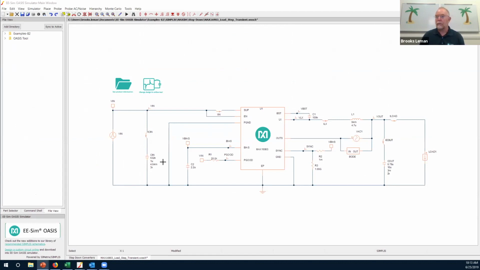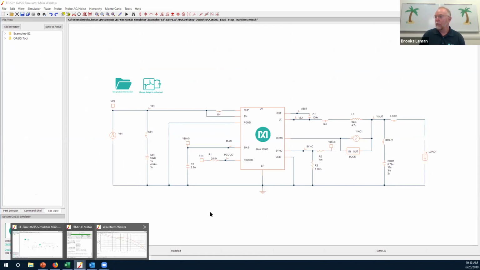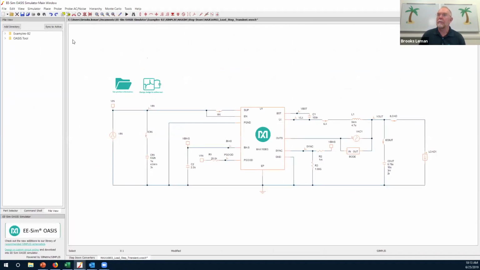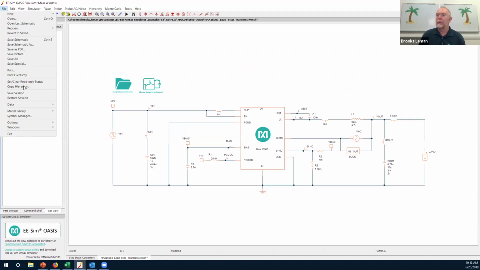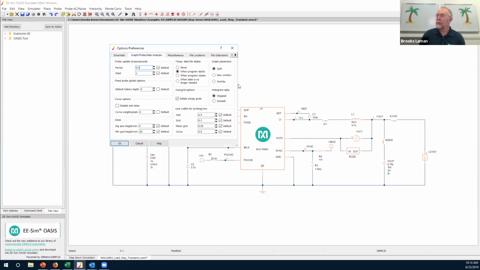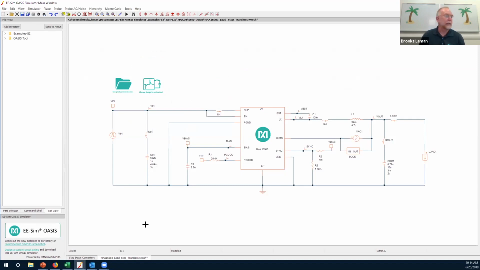One of the important things to do is to make waveforms easier to manage. So we've got to do a little housekeeping. Under the File menu, we're going to go to Options, General, Graph Probe Data Analysis, and we're going to readjust the graph placement. Overlay is the best approach to use when you're looking at a single monitor or doing a webinar. So that's where we're going to spend the rest of our time today in that mode.